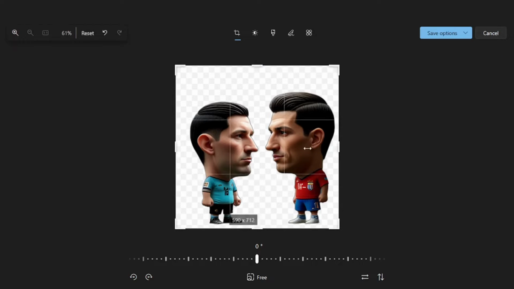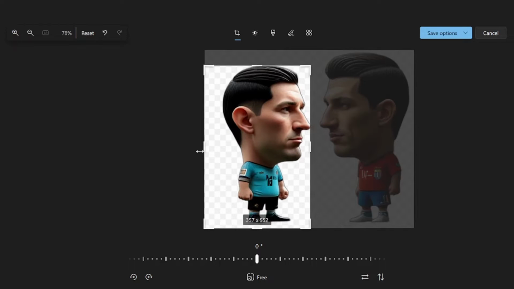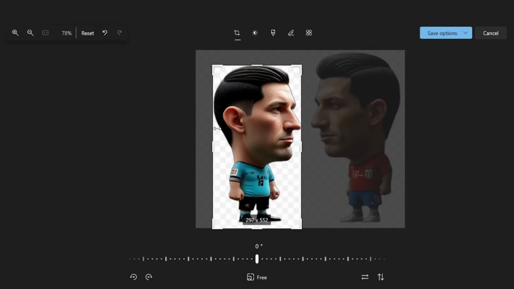Then I cropped the image once for Lionel Messi and then for Cristiano Ronaldo. You need to make sure that you don't leave any extra space within the image. Otherwise it will affect the collision.